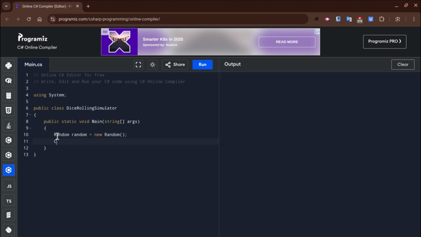Now we are going to ask the user for input. So we are going to write Console.Write, how many dice would you like to roll. That's not all. We are also going to write int diceCount, and if int.TryParse, Console.ReadLine, out diceCount.